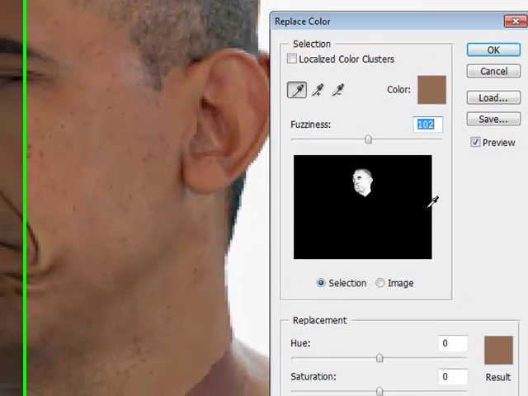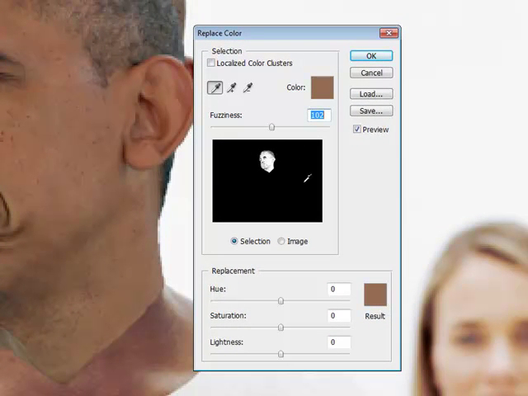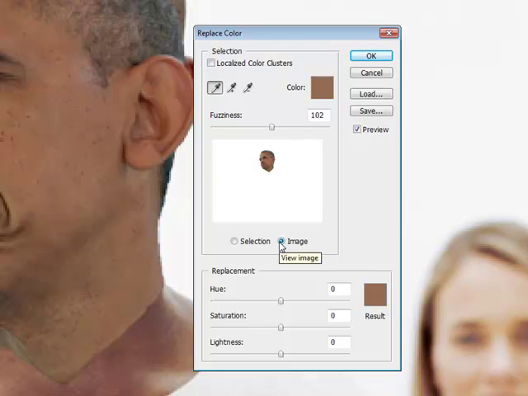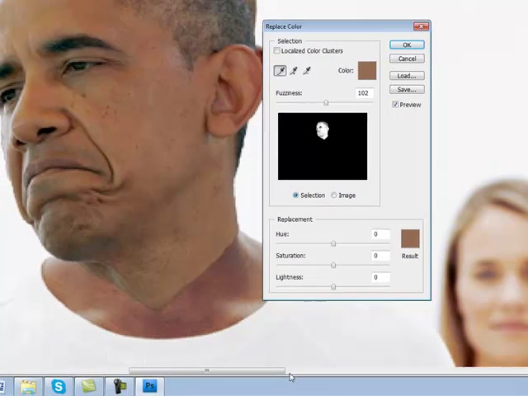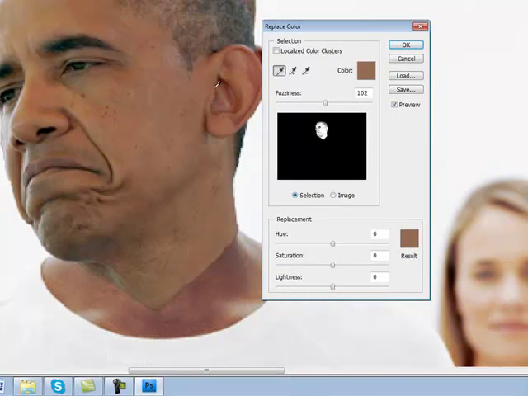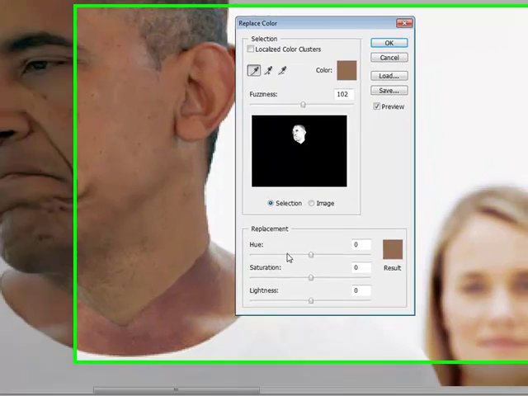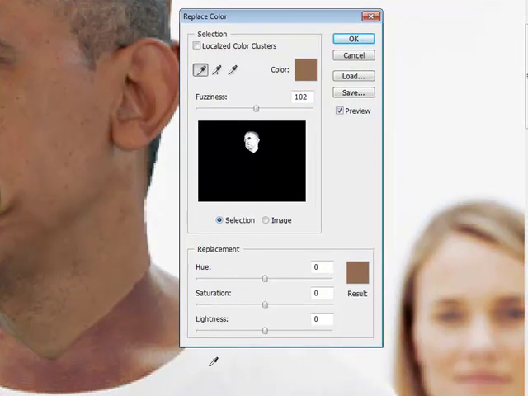And what we're doing here is determining how much of the color is being affected. And this is saying grab anything that's fairly close. And the white areas are what's going to be affected. The dark areas are less affected. The black areas are not affected at all. Now, notice this is selection. If we switch to image, it doesn't really help us. But sometimes if you're dealing with an image where you don't just have a discrete thing that you're working with, that can be helpful to see what you're clicking on.